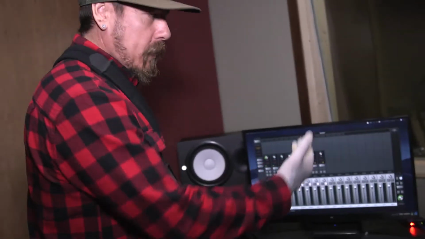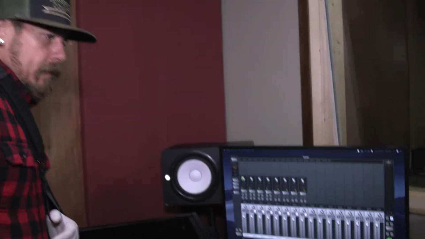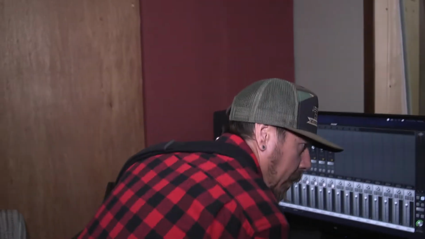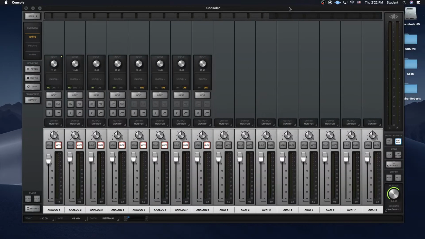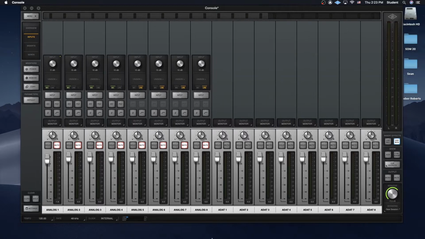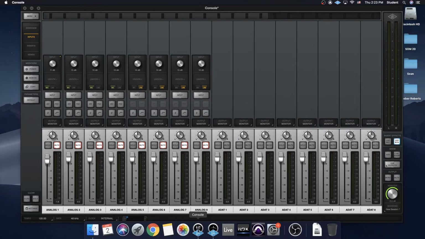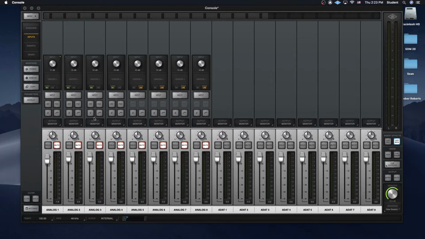All right, so the next thing that we're going to do is come over to the computer, and I'll open up the screen grab software now. So this is the Console app. Once we've turned on the audio interface, we come over to the computer and make sure that this Console app is open and that it's connected to the Universal Audio Apollo 8.